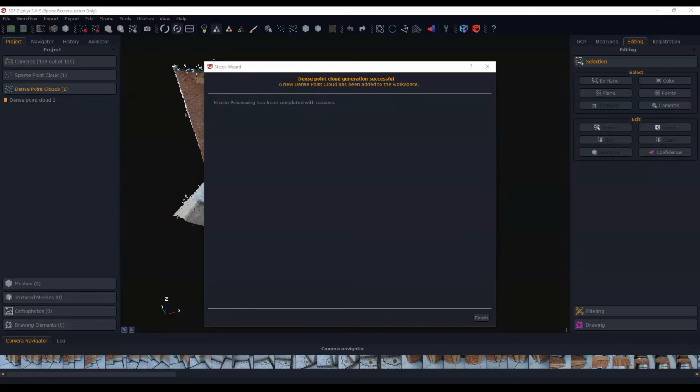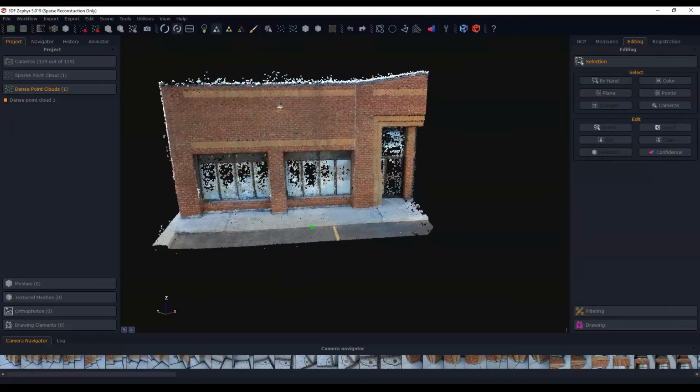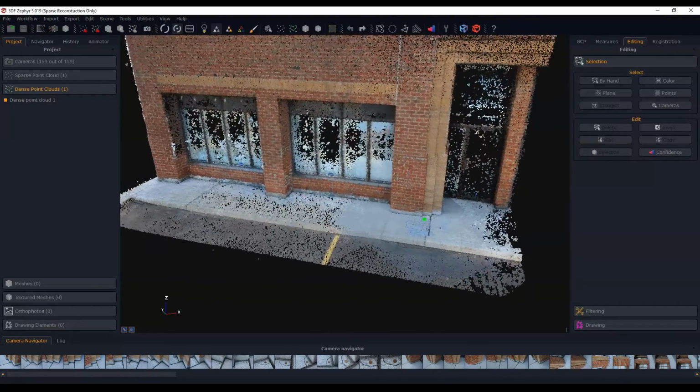So we're back, and we just finished the dense point cloud reconstruction. And you can see here that we've got some dense points.